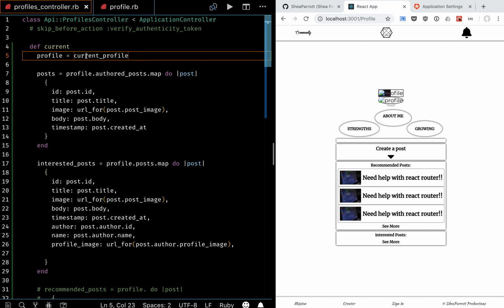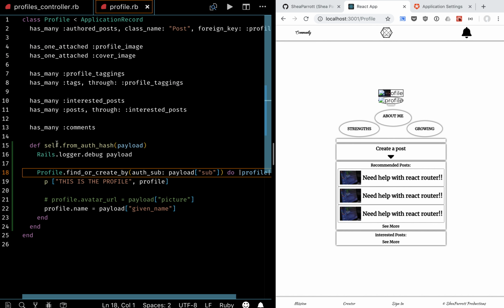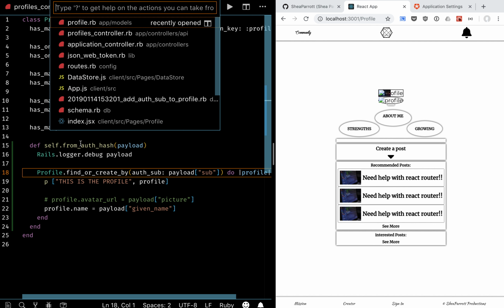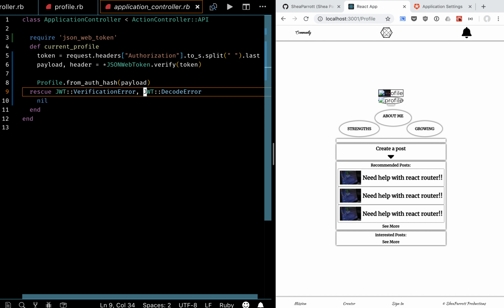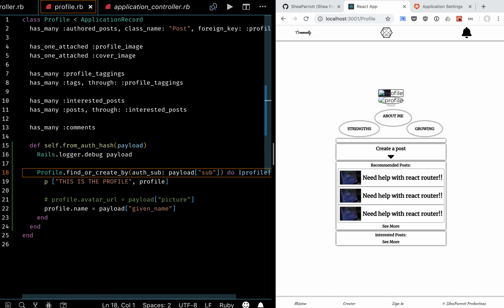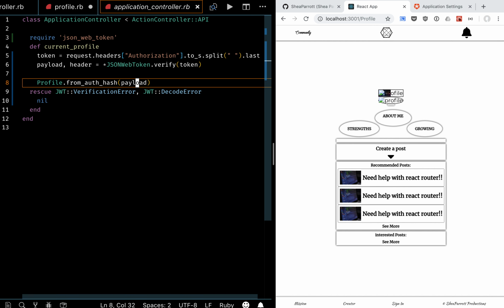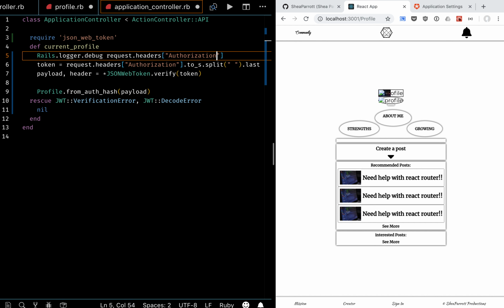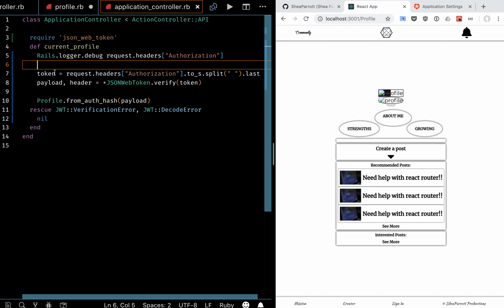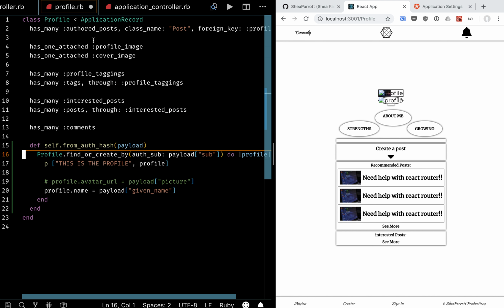The profiles controller should be asking for the current profile, and the purpose of the current profile in the application controller is to do this. We might be getting an error here. So before we do that, let's see if we're getting an error here. Let's just Rails logger debug the request headers authorization. Is that like console log? It is. Rails logger info, Rails logger debug is like console log, but for Rails.